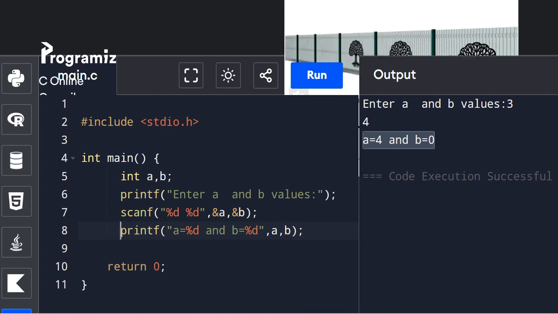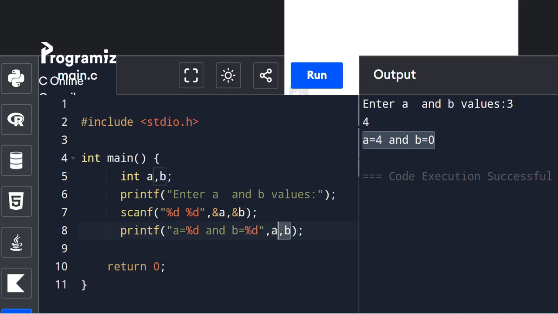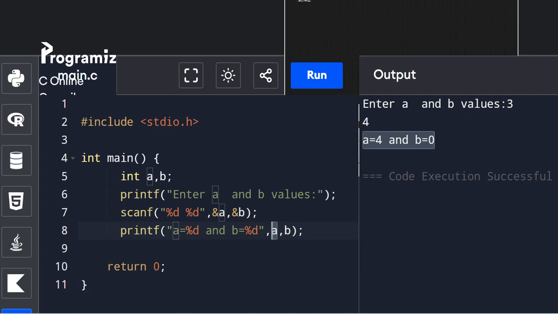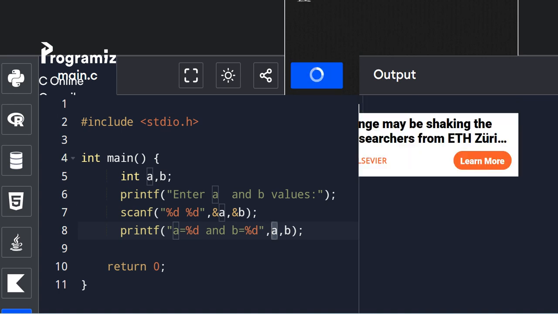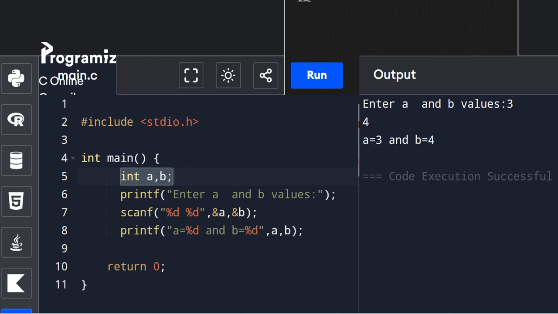We are printing the values with %d, but which values? Here now we have kept comma a and comma b. The first %d displays the a value and the second %d displays the b value. Okay, I will run it once. First value is 3, second value is 4. Here you can see a is equals to 3 and b is equals to 4.